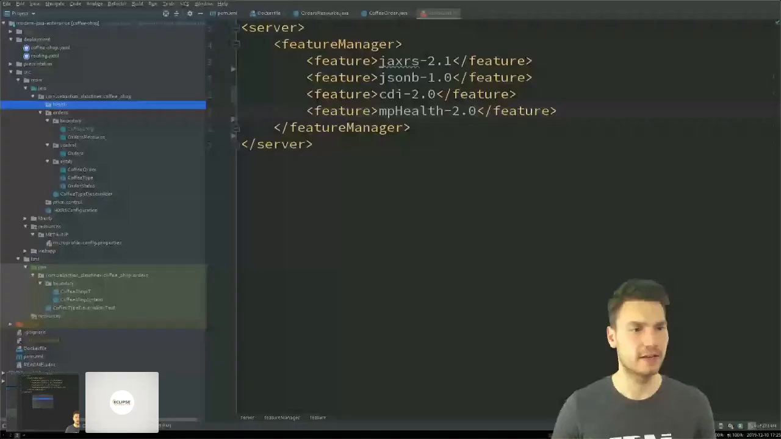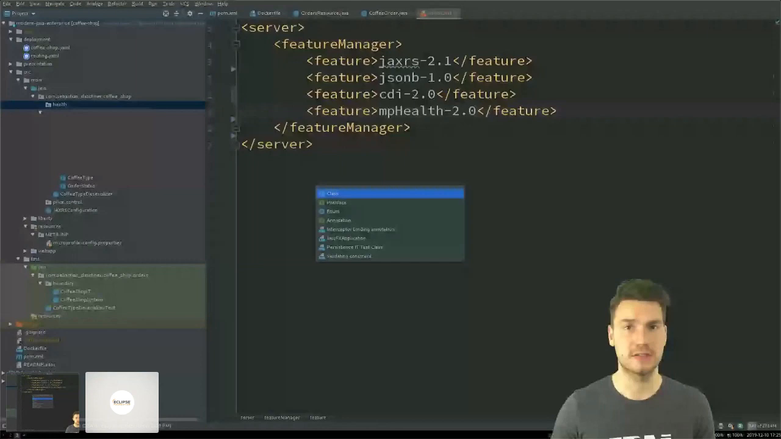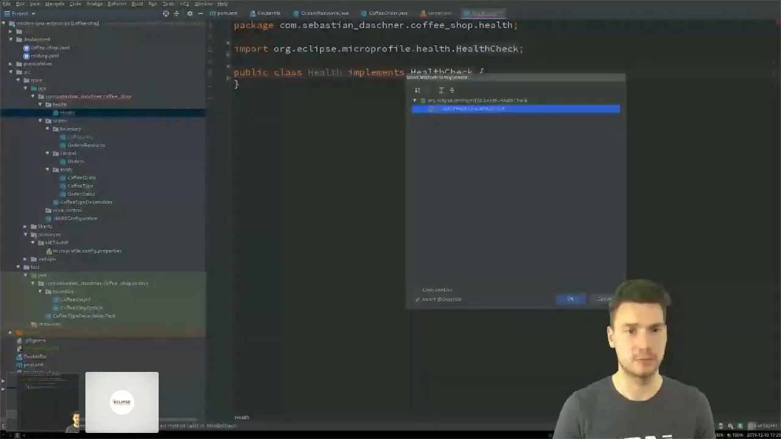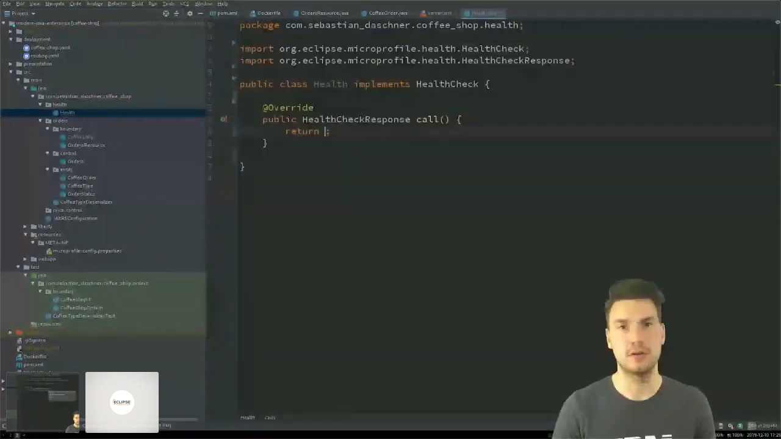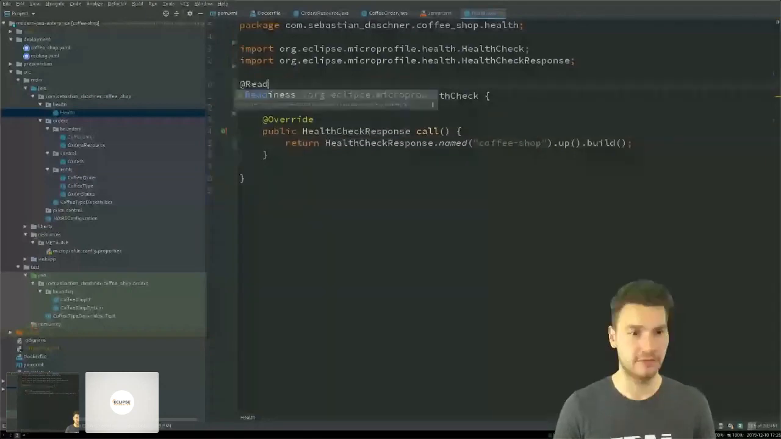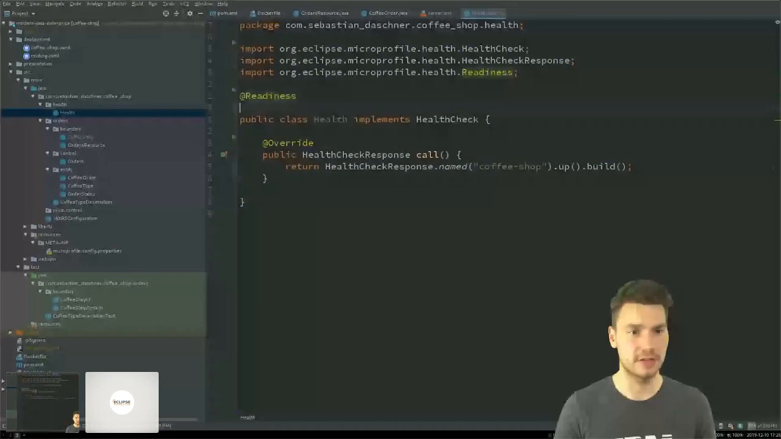Well, that's not quite enough. I actually want to see whether my application is up and running. So for example, I call this health. And then what I do, it implements a health check from MicroProfile. That's the way to write this. And then I implement just this call that could check for whatever I would like to have here. Named, I call this coffee shop. It's up and built this. So it will include a default check. For this example, I define this as readiness probe and application scope CDI bean.